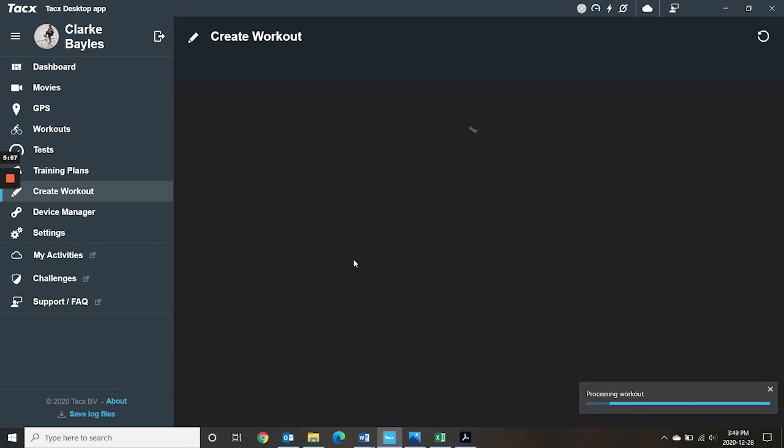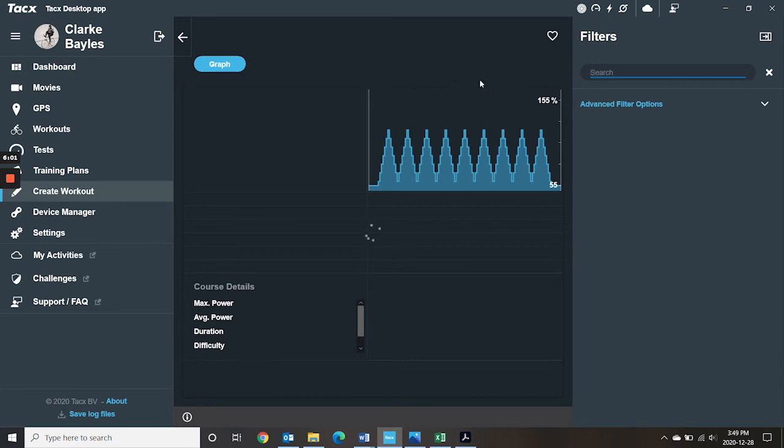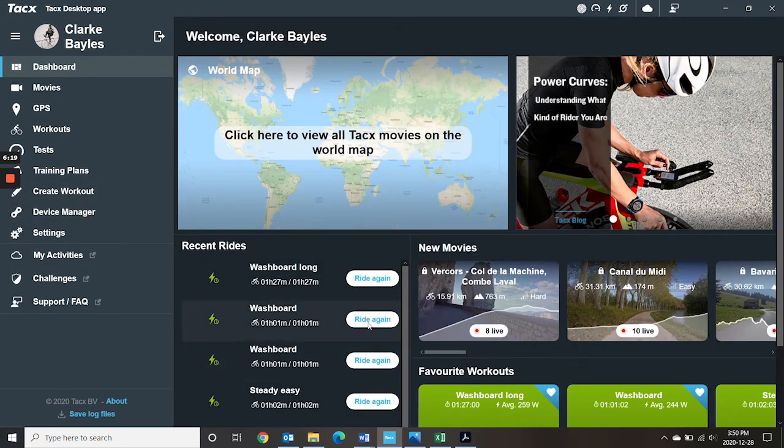And now it took me a while to figure out exactly where. So where's the workout? Right here it is. But how do I ride it? Well, if you go to the cloud, where is that? We'll go to Tacx. So the issue is, we need to find where the workout now is.